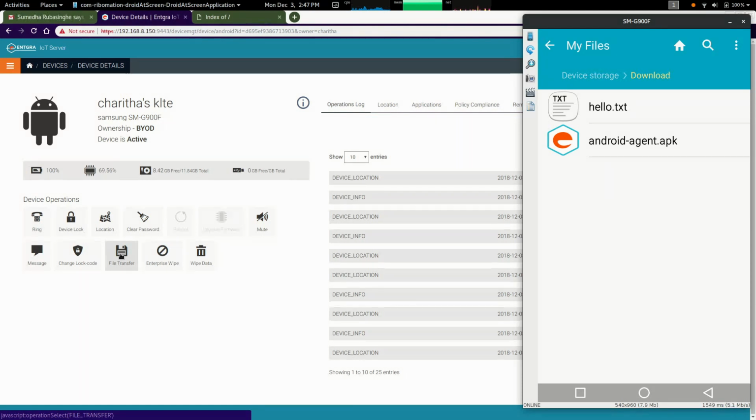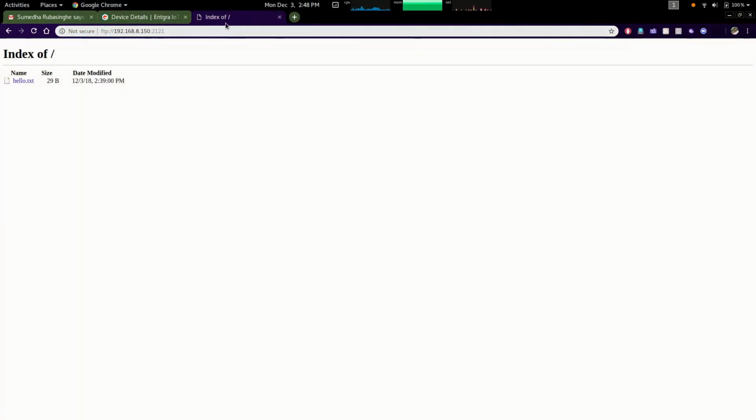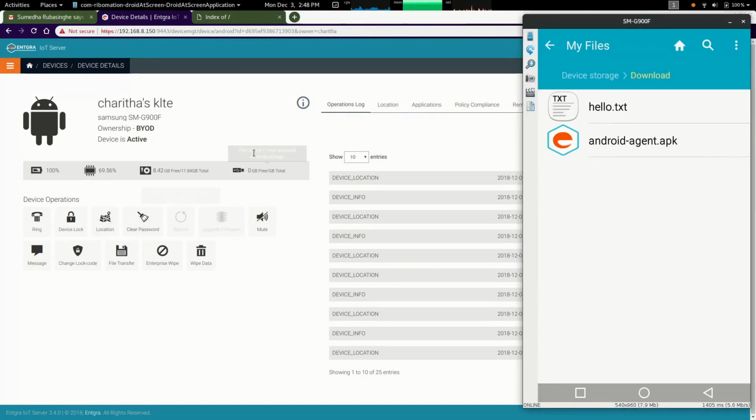As with sending files to the device, you can get files from the device. In this demo, let's get that enrolling agent APK into my FTP server location using the Entgra IoT Server's file transfer feature.